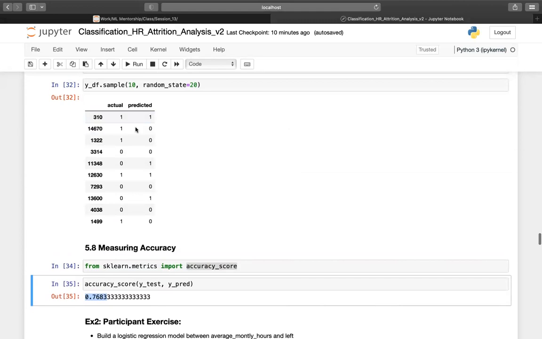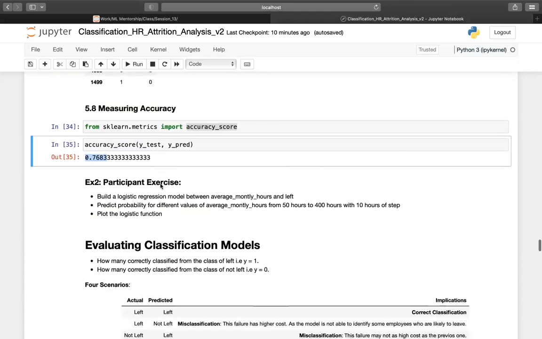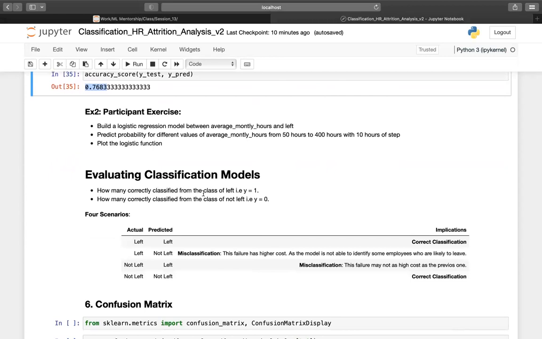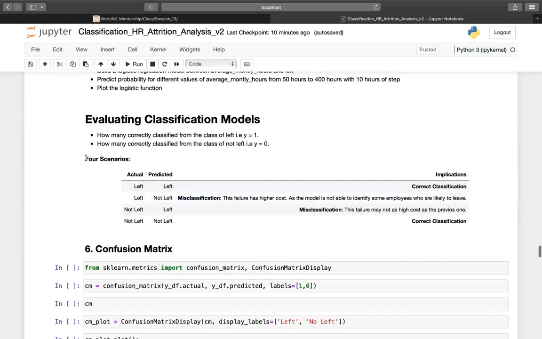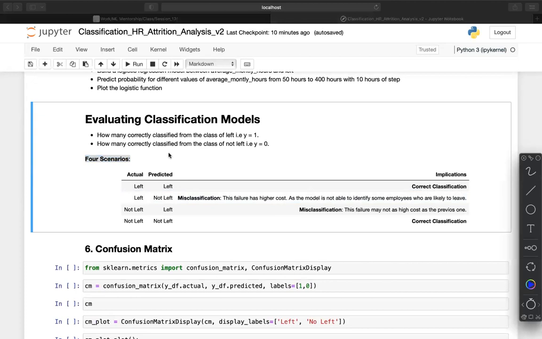the actual and predictions, there are 4 different scenarios: 1 1, 1 0, 0 1, and 0 0. So how many are correctly classified from the class of left, y equal to 1, and how many correctly classified from the class of not left. So if you look at the 4 scenarios, actually the employee has left, predicted as left. Actually the employee has left and predicted as what? Not left. So this is a correct classification, but this one is a misclassification.